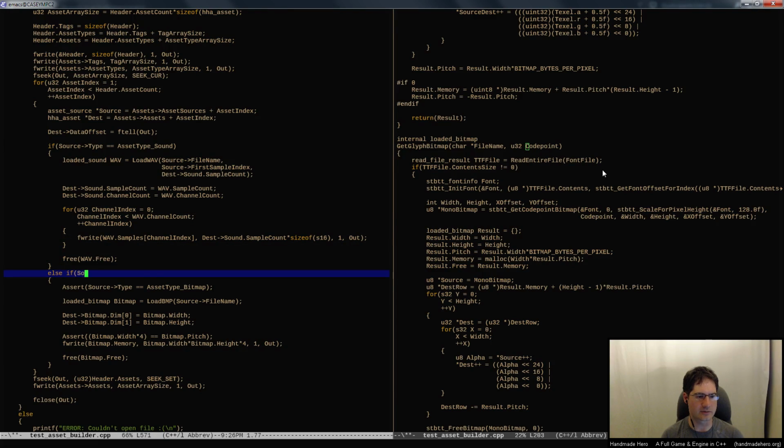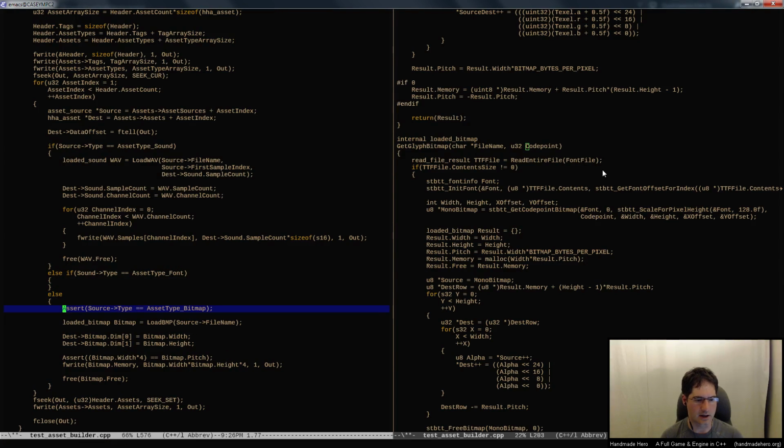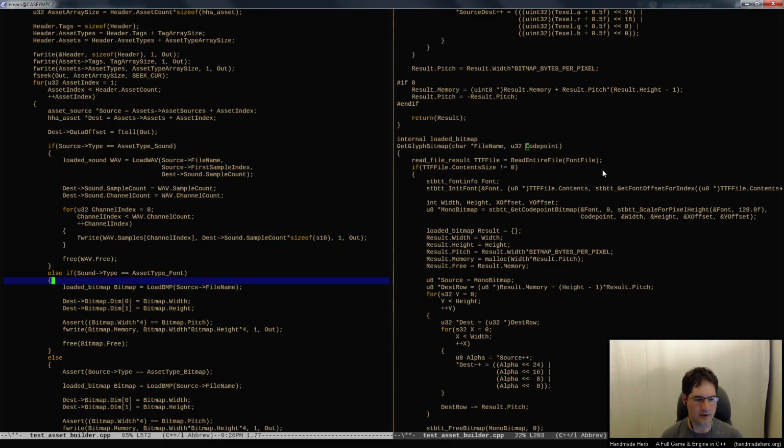So what I can do is I can just make another path here for my fonts. I can say asset type font or something here, right? And then I can just do exactly this path. When I'm going to do that, I do exactly the same thing, but now I do load glyph bitmap, like so. I pass it the file name and the code point or something, and we'll figure out how to get that in a second. It does the same exact stuff that it did here before, and then it just f-writes that out exactly the same way, right?